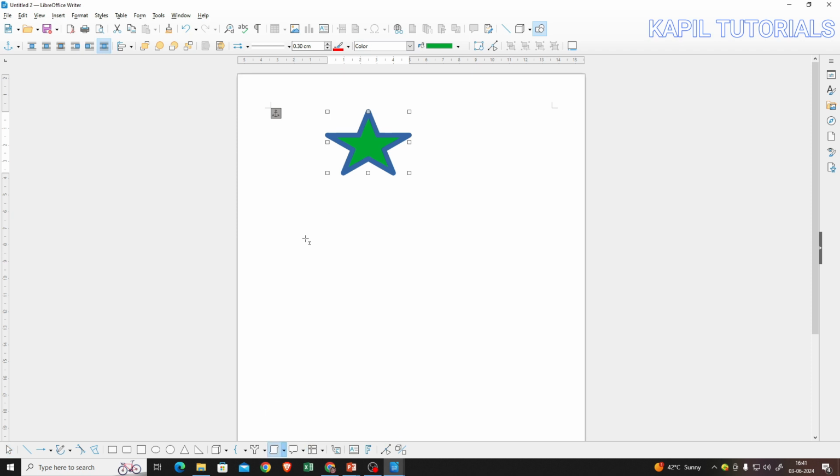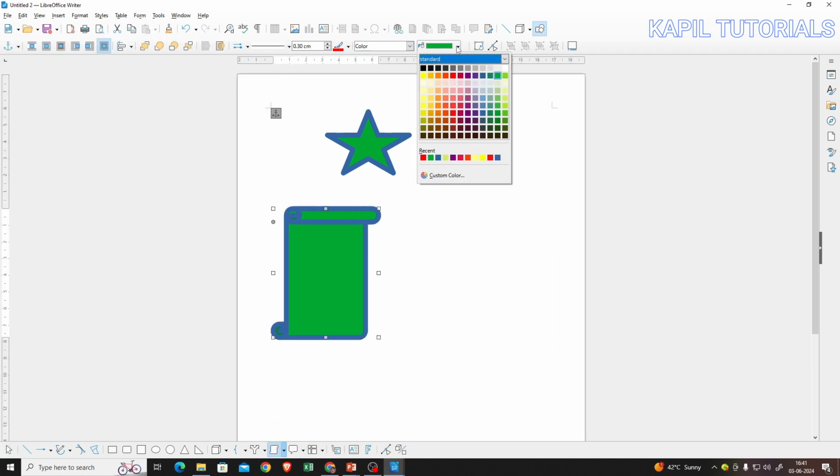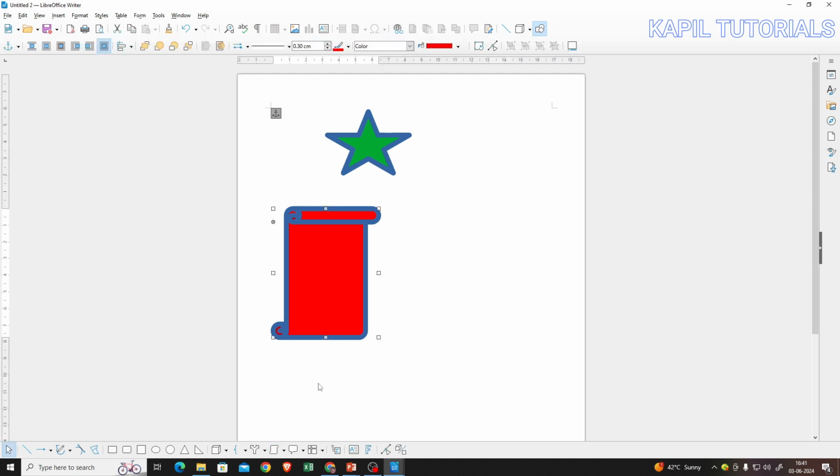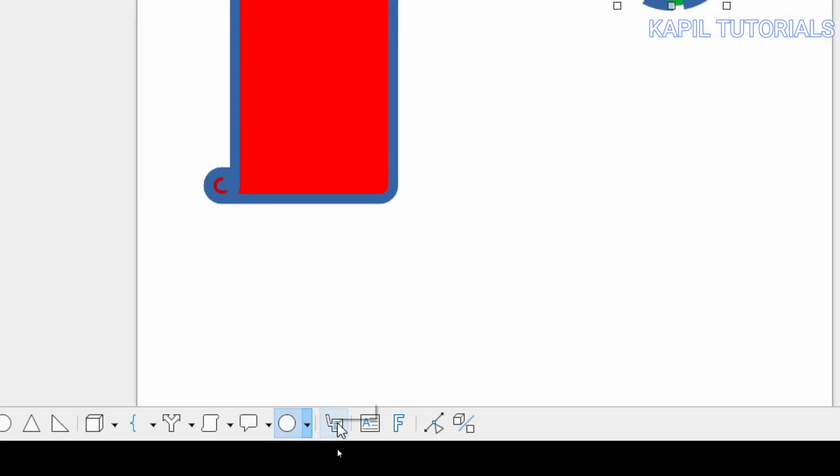Vertical scroll. Okay, so I think I have tried plenty of options, and here flowcharts are also there. You can make flowcharts also here. It's easier. Then further, callouts.